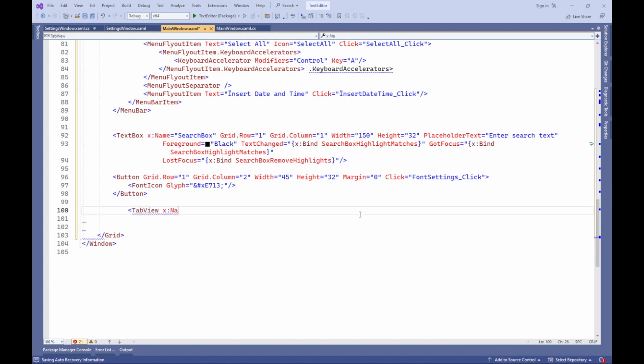Tab view: a tabbed view control, used for managing multiple documents or tabs. It spans across the second and third columns of the grid. Event handlers are specified for various tab-related events.